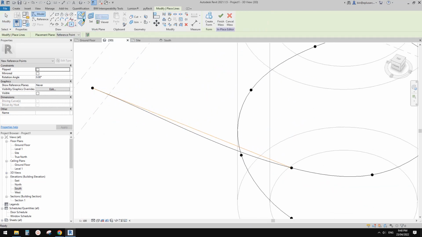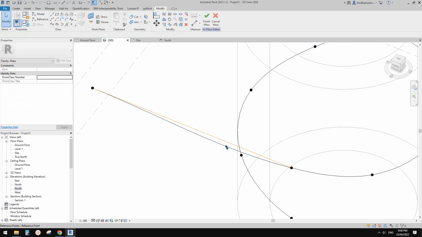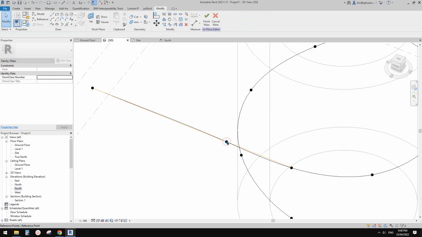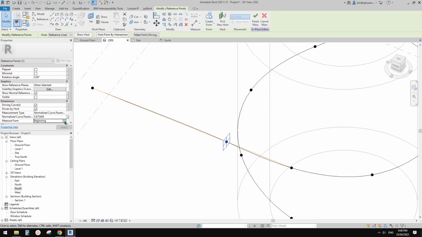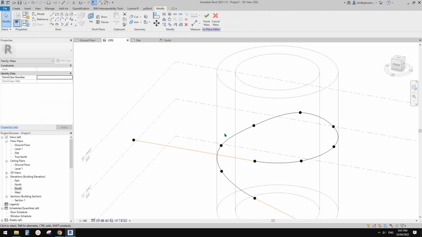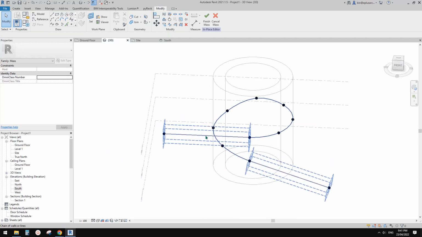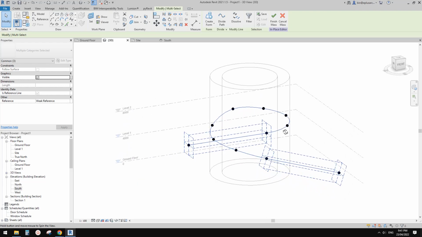Again, point, draw on face, place onto the reference line, select this point, make point driving, pick new host, place it, select this point, change this to end, change this to segment length, typing 1, that's it. So now this part and this part will be almost straight.